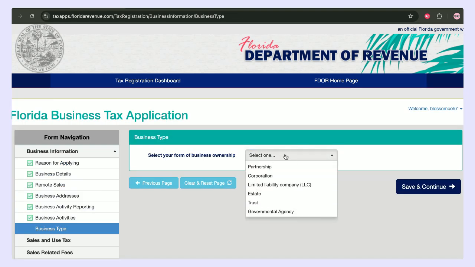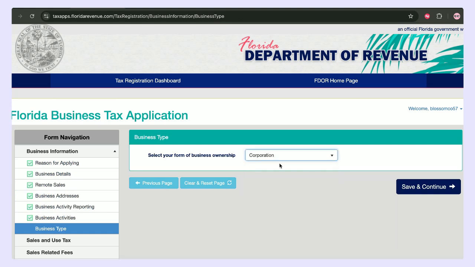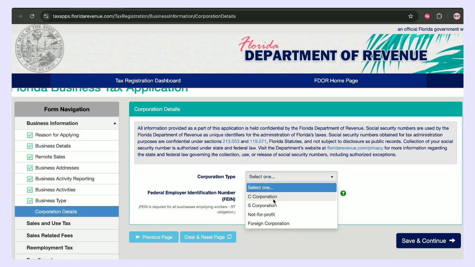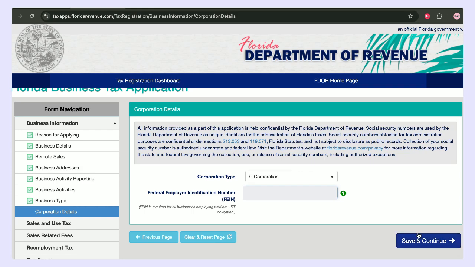We're going to go ahead and select your form of business ownership. Mine would be a corporation. Now, what is the corporation type? Mine is a C Corp. Let's go ahead and fill the FEIN.